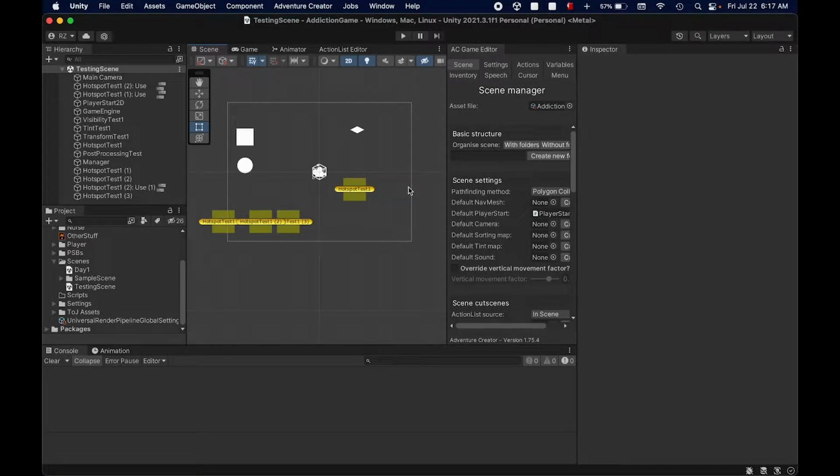Hello, I'm Dr. Puzzler, and today this is sort of a tutorial for a package I've just barely created for Adventure Creator, sort of like a little add-on.